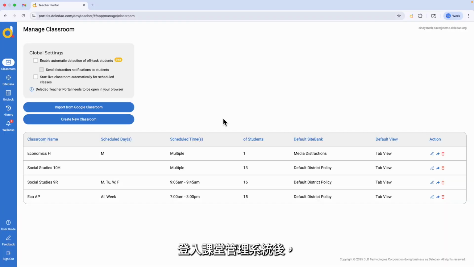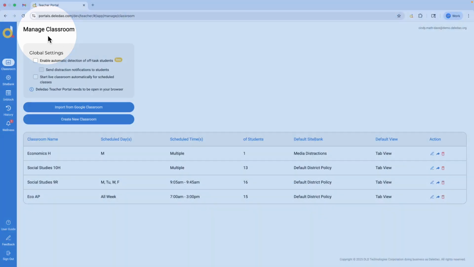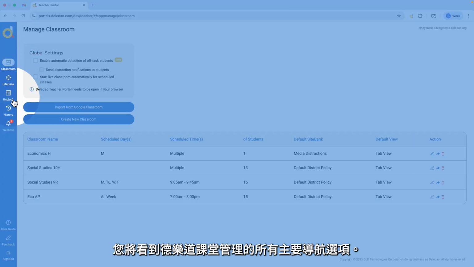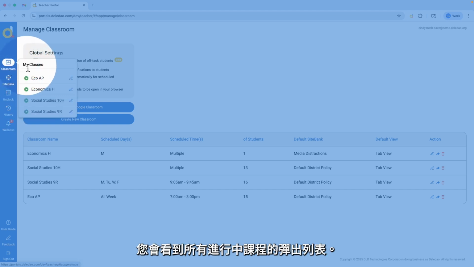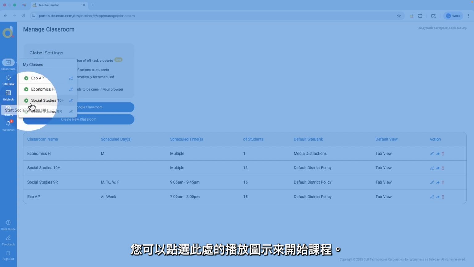Upon logging in to Deledao ActiveInstruct, you'll be brought to the Manage Classroom screen. Over on your left side navigation rail, you will see all of the main navigation buttons for Deledao ActiveInstruct. By hovering over the Classroom button, you will see a pop-up list of all of your active classes. You can start a classroom by clicking on the Play icon here.